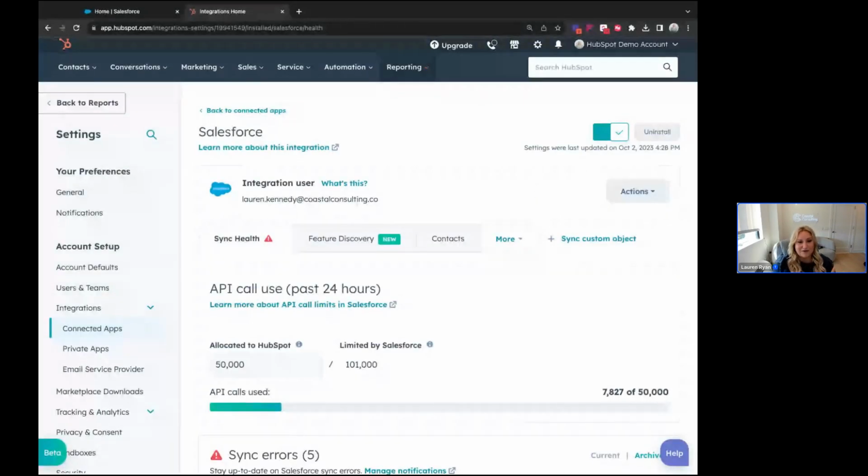And with that, don't worry, I don't have any of your information showing here. We're not using your sync errors, and I'm not pointing out who sent them. I just simply recreated them in our demo account. So we are now seeing 5 sync errors.